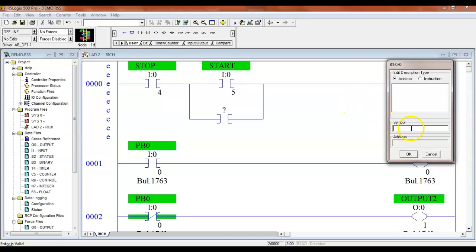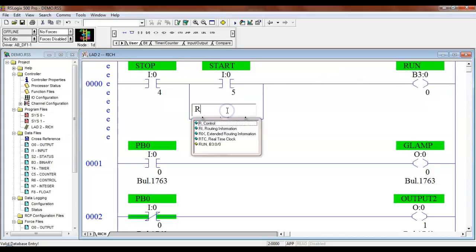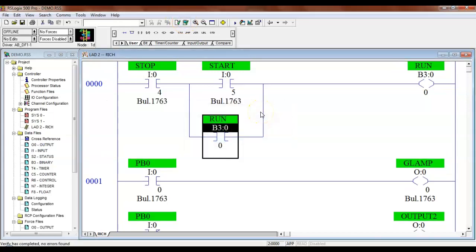So we'll call this run. And of course, once I've got my symbol, I'm going to seal it in with a run. So I'm going to type in run. And it automatically assigns. So these contacts are assigned to input ports. This contact is assigned to this internal coil. And of course, we'll check it for errors. And it says it doesn't have any syntax errors.